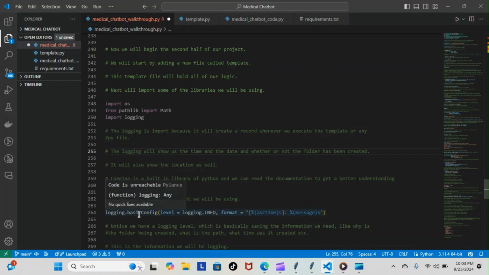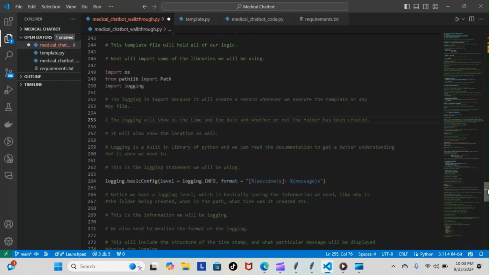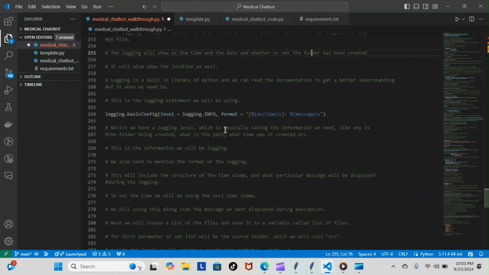Now, this is the logging statement we will be using. We have our logging.basicConfig, level equals logging.INFO. The format is going to be the ASCII time plus a message. Notice we have a logging level, which is basically saving the information we need, like why is the folder being created, what is the path, what time was it created, etc. Now, this is the information we will be logging. We also need to mention the format of the logging. This will include the structure of the timestamp and what particular message will be displayed during the logging. To set the time, we will be using the ASCII timestamp. We will be using this alongside the message we want displayed during execution.